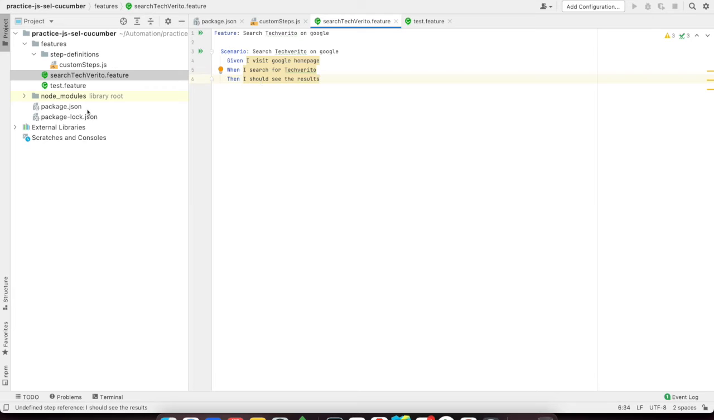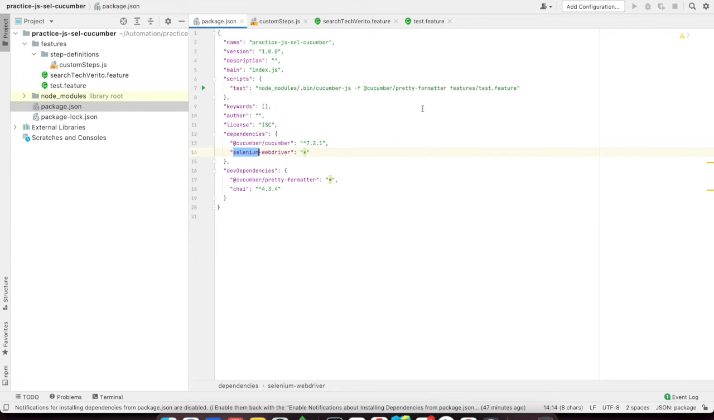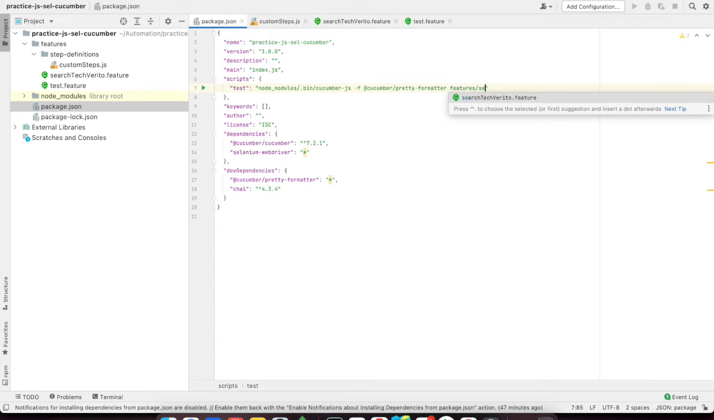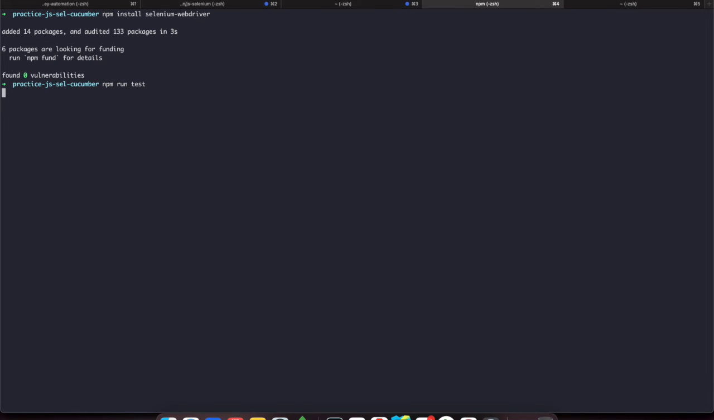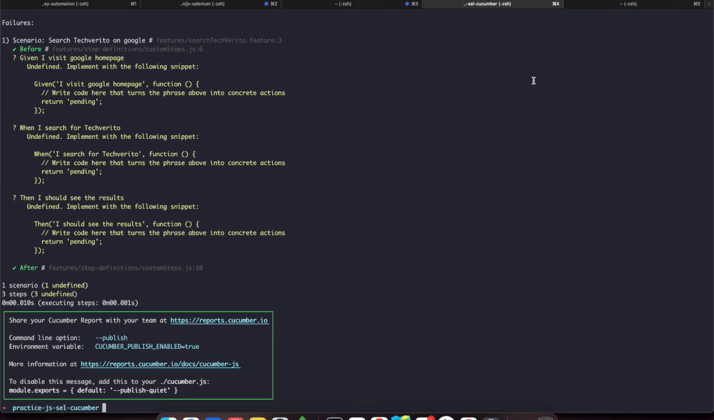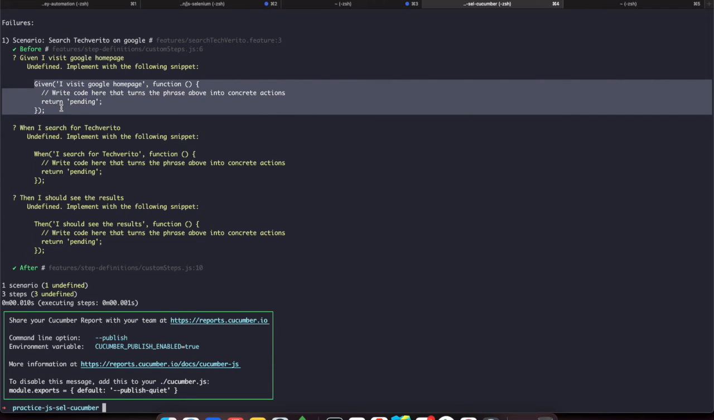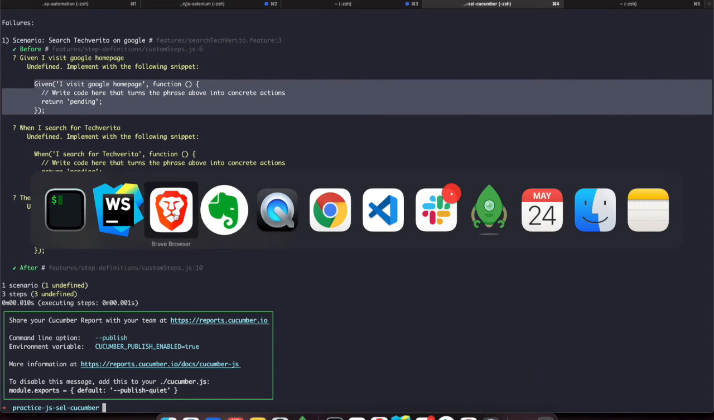In order to run this feature file, we need to go to package.json and just change the path for the feature file. Obviously you can have a different script over here for that particular feature file. We are interested in the search techverito feature. Let's go and run it. Yes, it is saying that it is not able to understand, right? So to make it understand, I'm just going to copy this.